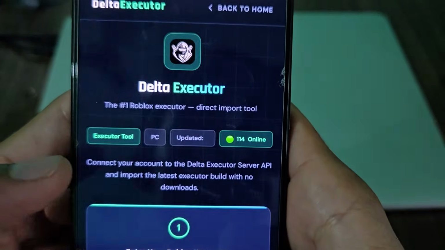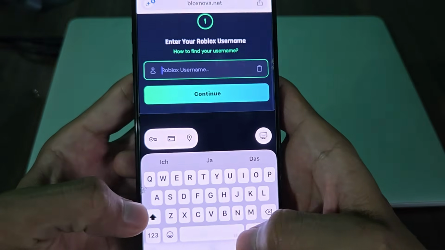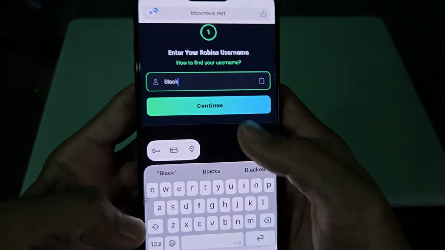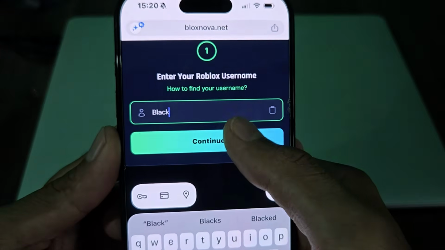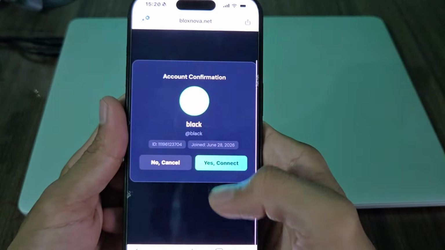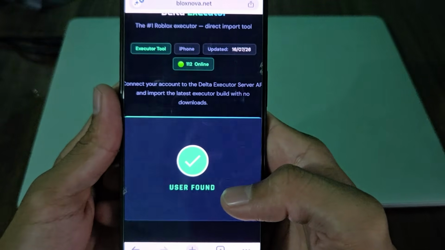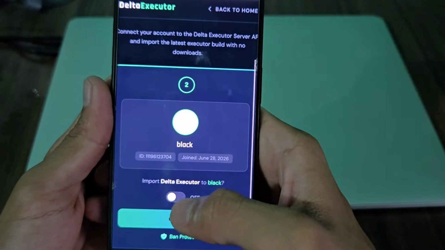And then before it loads, it's going to ask for your username. So you just have to type in the username right here as you can see. So I'm going to press Continue. And then it's going to load up. So it's just going to search the Roblox database. So I'm going to press connect and now it's going to load. So as you can see, it says user found. So it says import Delta.